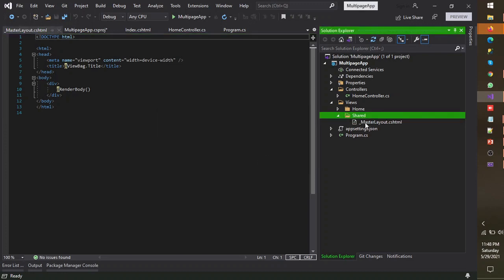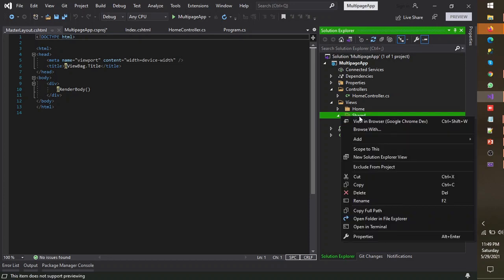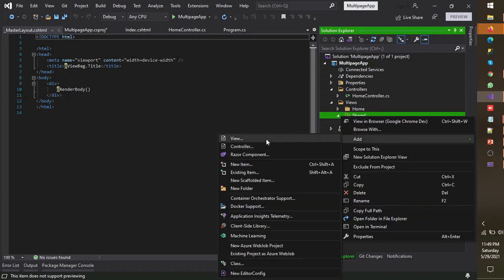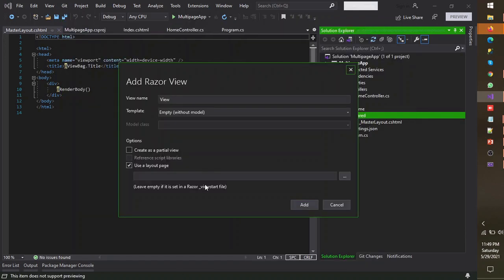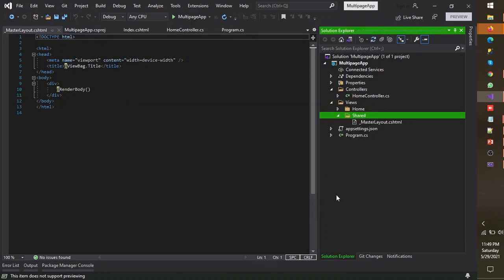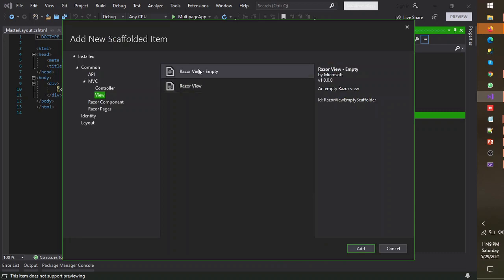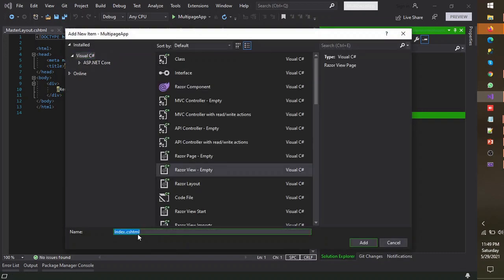So I have created a master layout for static files. Let me add another layout page for our apps, which we will use later on. Sorry, we will select Razor view empty, and we will again use layout. And here I will name it app layout.